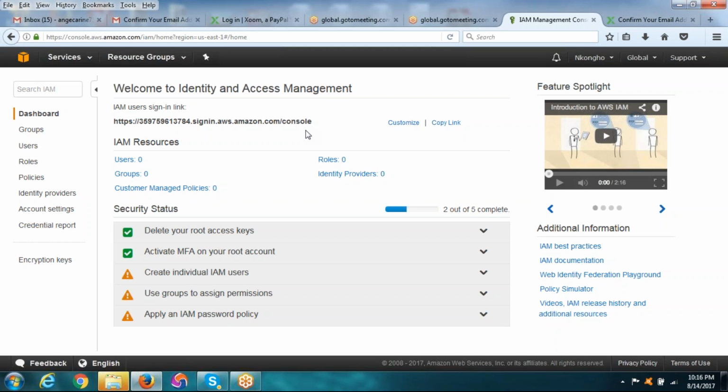So it is https slash, this is the account ID. So 3597 ending with 784, this is the account ID, which is a unique account ID for all AWS accounts. Then .signin.aws.amazon.com/console. If you see this URL, it has only one component which makes the URL unique. And as we know, all the URLs across the globe are unique.